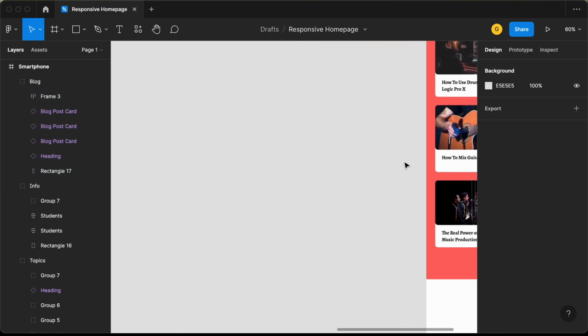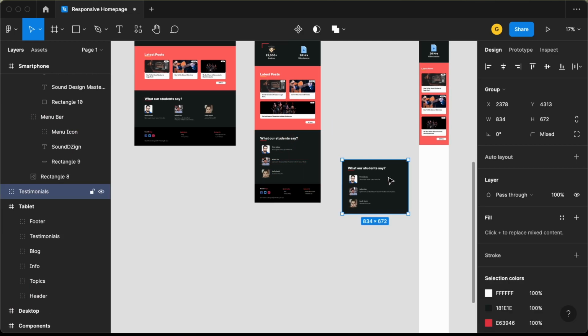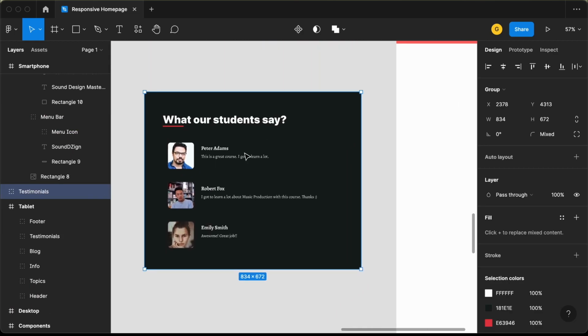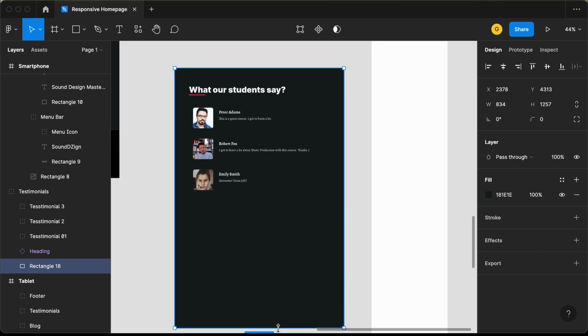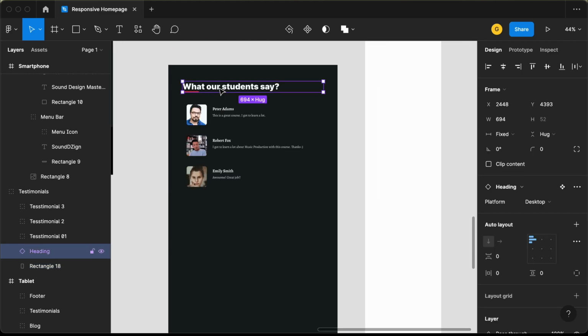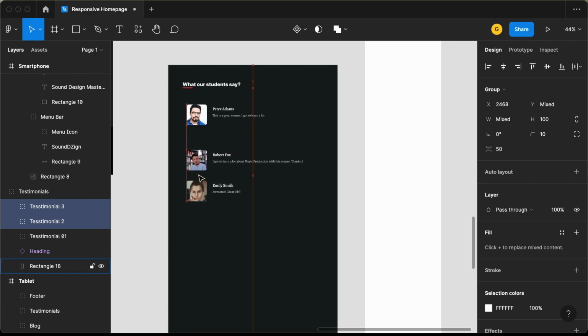Right now the next section is the testimonial section. So let's duplicate it and bring it over here. And let's increase the height of this rectangle. And first of all, let's change the heading. So let's select it and change this to smartphone. And let's bring both of these to the bottom.